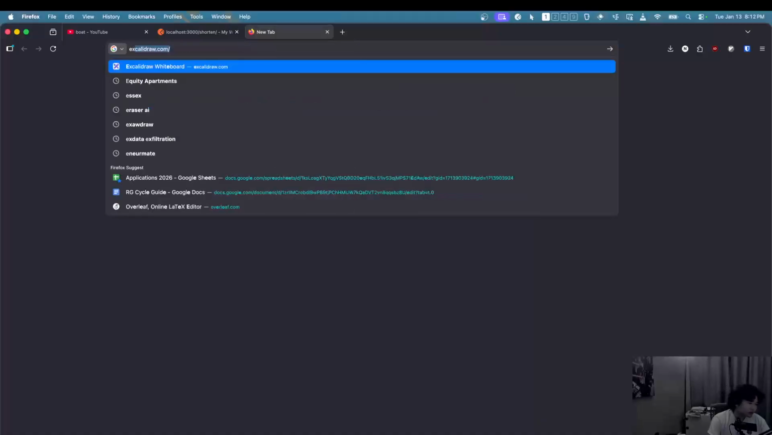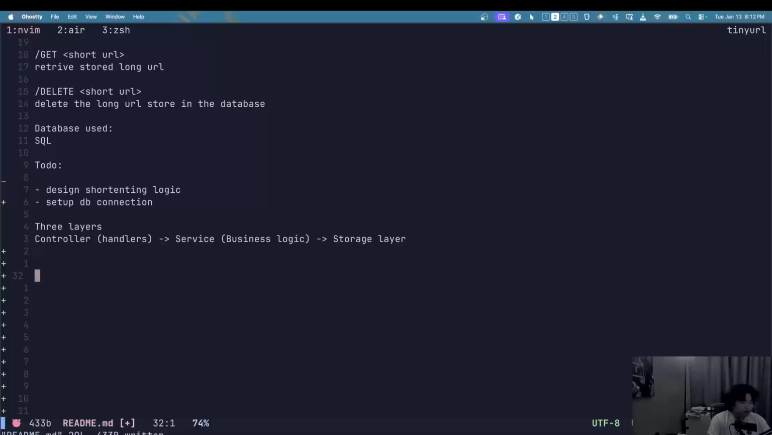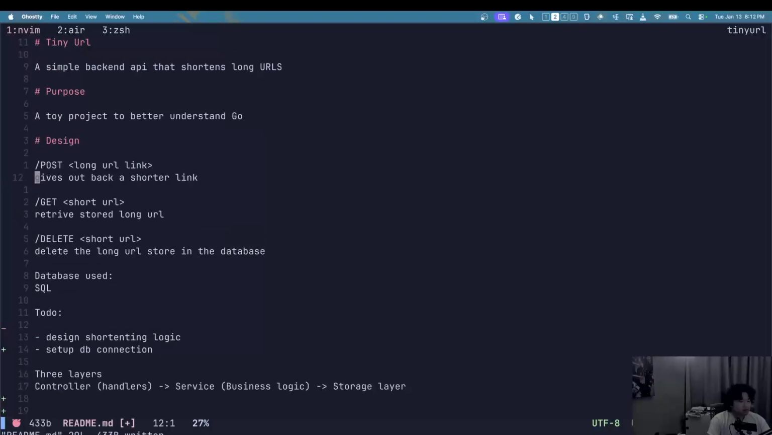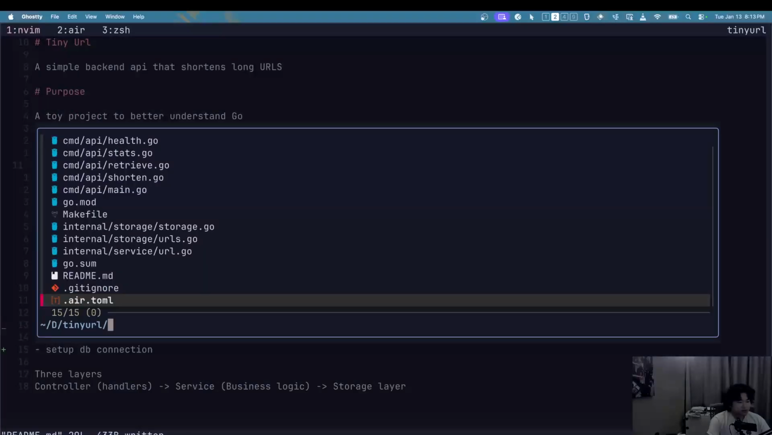Okay, let me do some brainstorming here. When a user makes a post, all I want is just a URL. So when they make a post, a long URL gives back a shorter URL, right? So let's just do that right now. It's pretty simple actually.